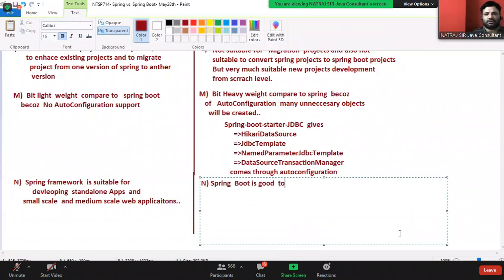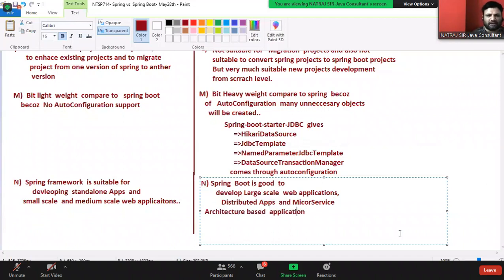Spring Boot is good to develop large scale web applications. That means complex web applications, guys. Next, distributed applications. Spring Boot REST is there now, boss, which simplifies distributed application development. And microservice architecture based applications.